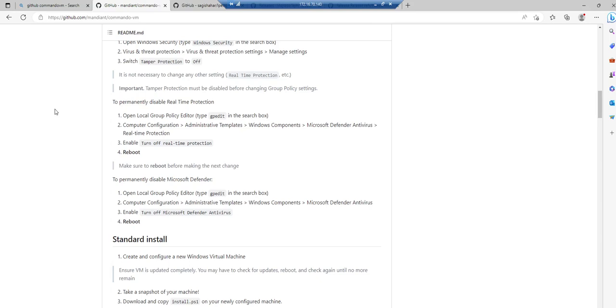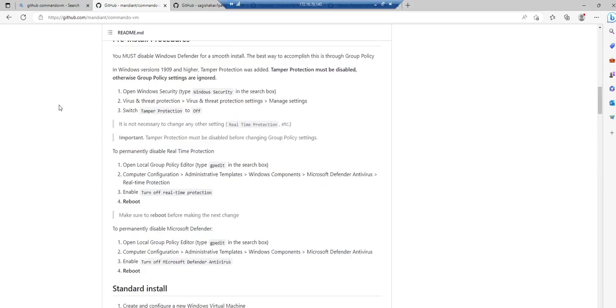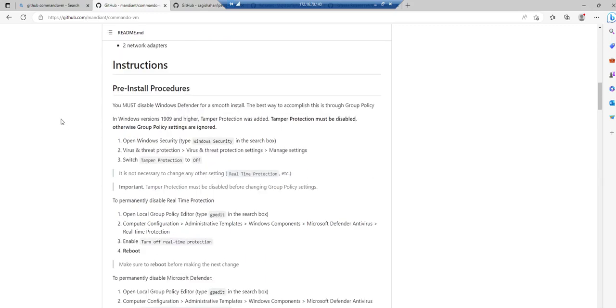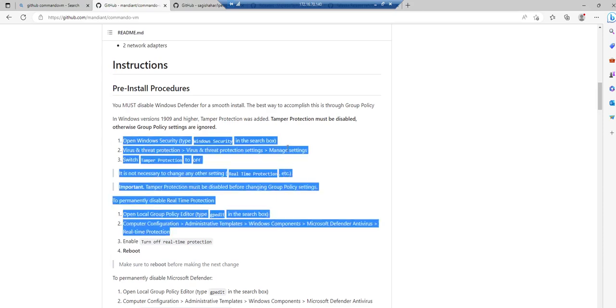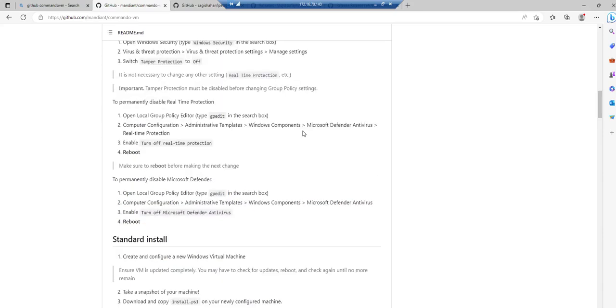You don't want Defender to catch all the tools and hence stop them from being installed, right? So they have given very good instructions on how to do it. You don't just need to disable it from the Windows Security, but you also need to disable it in GP edit so that it doesn't start automatically. They have given all the steps of what you need to do here in the pre-install procedures.